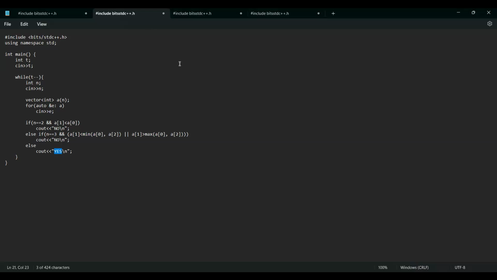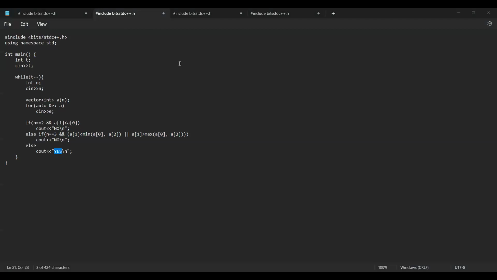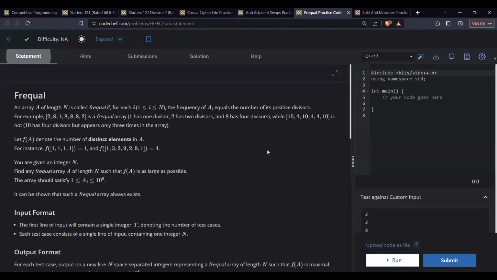Okay, so let's go to the next problem. In this problem, we're given that an array A of length n is called a frequency array if for each i from 1 to n, the frequency of a_i equals the number of its positive divisors. For example, this is a frequency array. Why? Because 1 has one divisor and it appears exactly once. 2 has 2 divisors, and it appears twice. 8 has 4 divisors, and 8 occurs 4 times. So this is a frequency array.